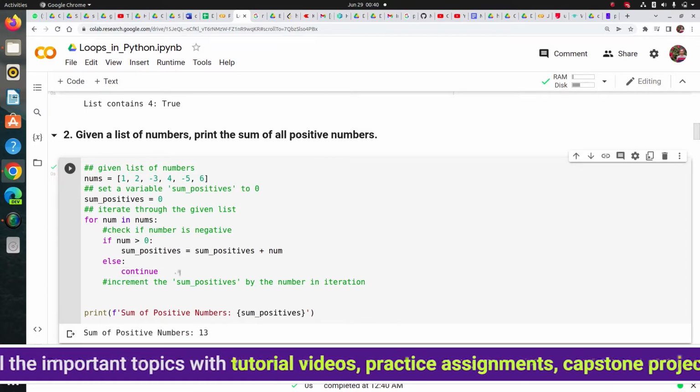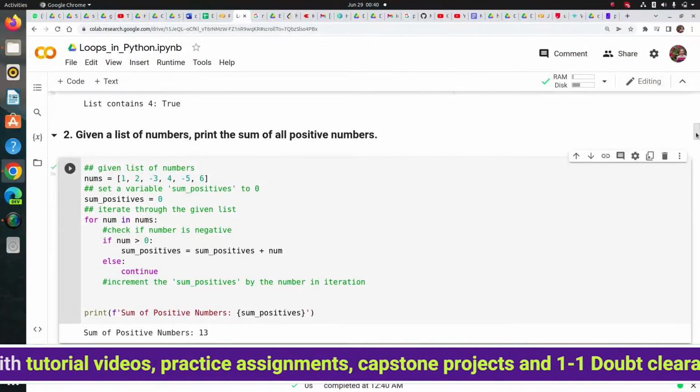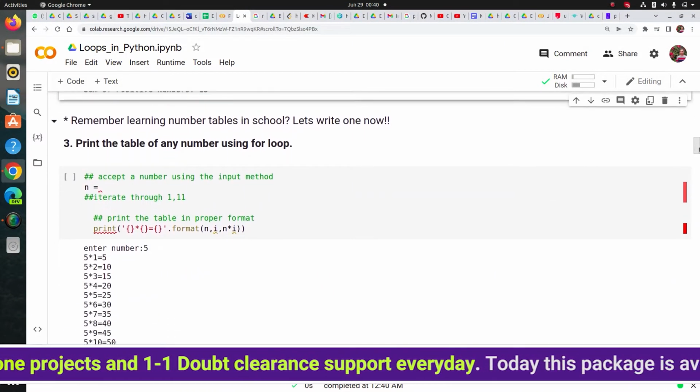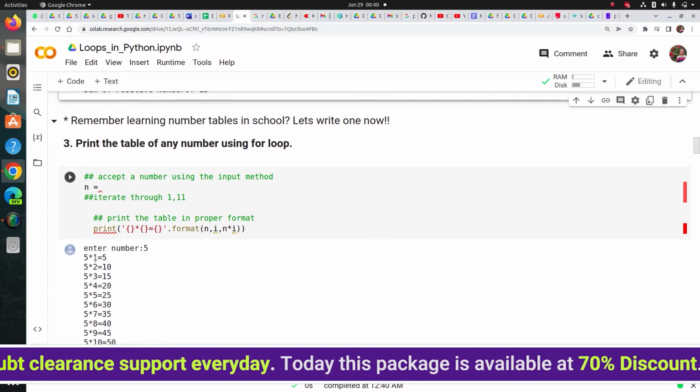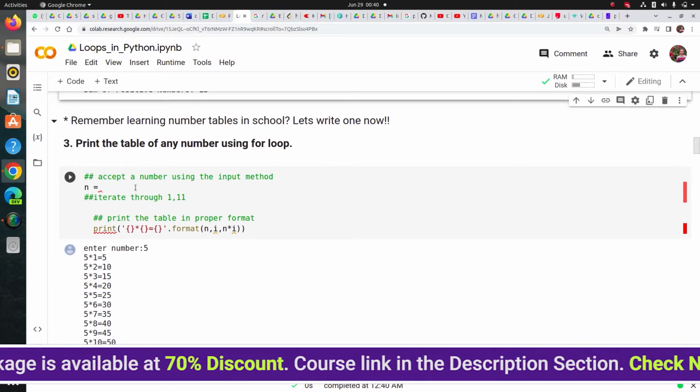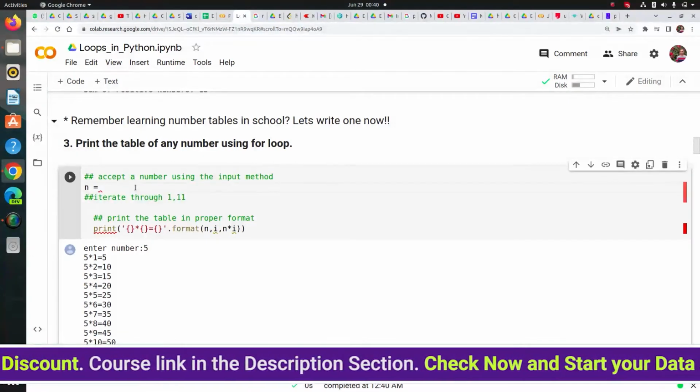Okay, this is also another way you can do this. Now let's go to another problem. Okay, now we are going to print this table. Print the table of any number using for loop. So what I can do is I can say accept a number using input method.